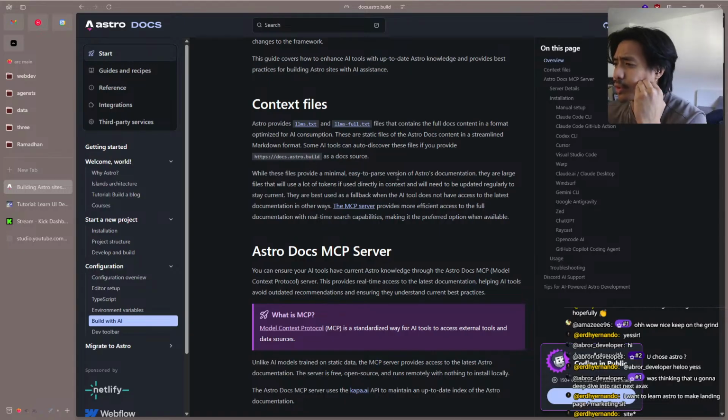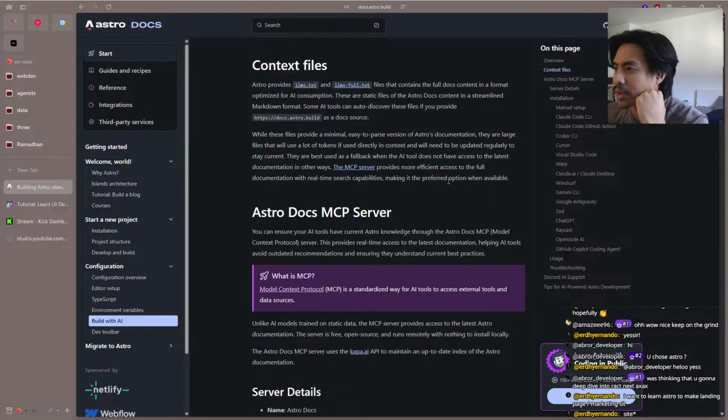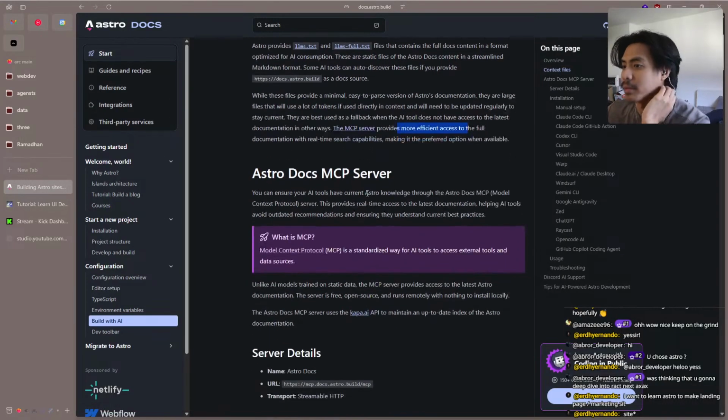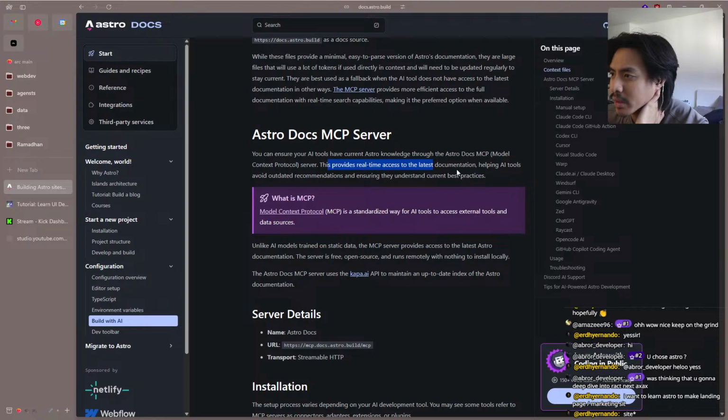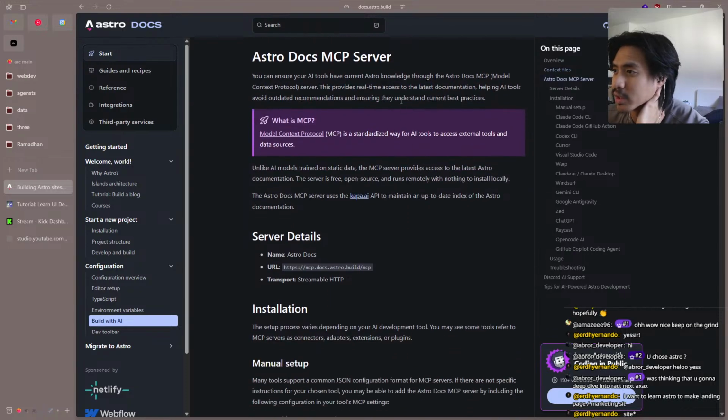An easy-to-parse version of Astro's content. There are large files that will use a lot of tokens if used directly in context and will need to be updated regularly to stay current. They are best used as a fallback when the editor does not have access to the latest information. The MCP server provides, okay, so they have an MCP for Astro. You can ensure your AI tools have current Astro knowledge through the Astro Docs MCP. Real-time access to the latest documentation helps AI tools avoid outdated recommendations and ensures they understand current best practices. So they have MCPs, they have llms.txt, so that's good.